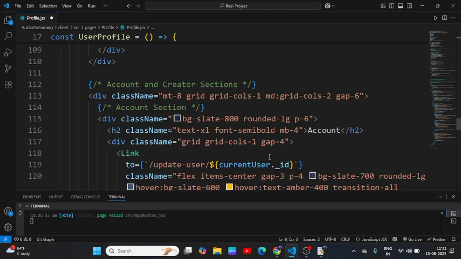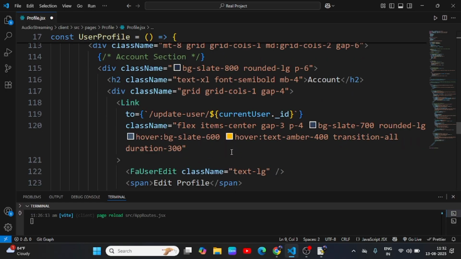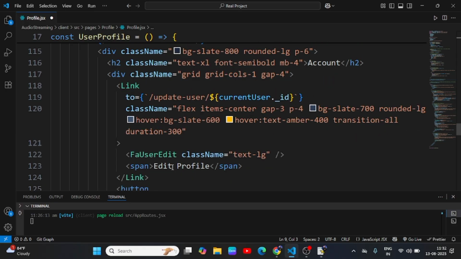You can optimize. You can play with this logic, or maybe the function. You can add as many as you want, so it's up to you guys. And also, the next section is account. So update users. You can go. This is the edit profile. This way you can update users.